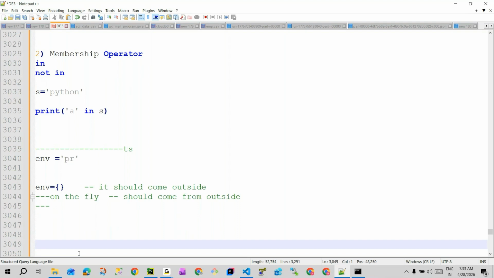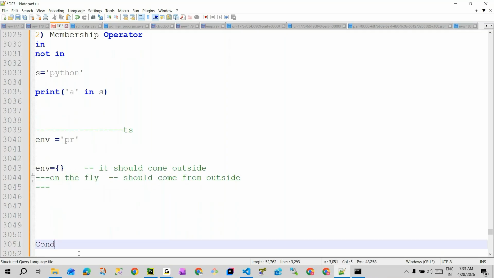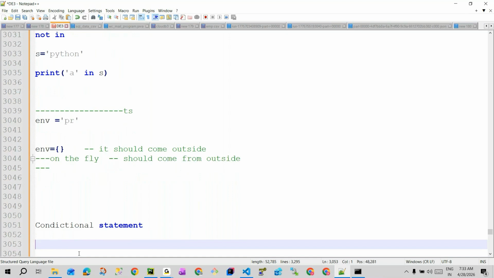Then another important topic is the conditional statement. This is important not just for Python, it is important for other languages as well. In most languages it's similar. So we have the if else.